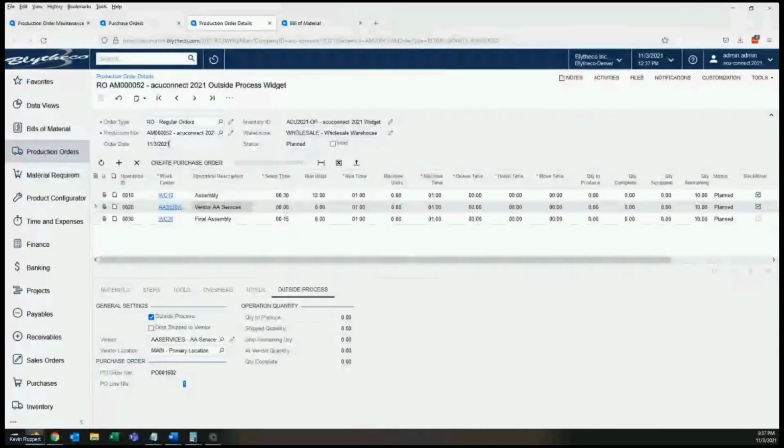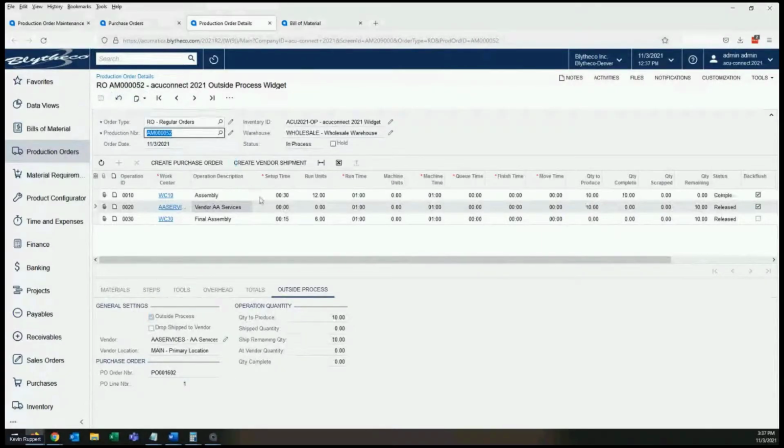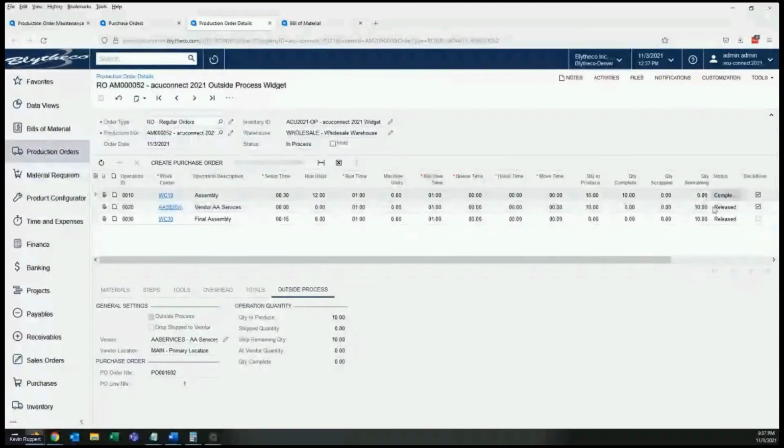So now what's going to happen is this particular operation is going to show that it's ready to be moved to outside processing. So now what you'll notice is the first operation that I just finished is indeed marked completed. The second operation is released. When I look at my outside process tab, you'll notice that it tells me that I need to ship 10 of these to the vendor. I need to send this out to the vendor for outside processing.